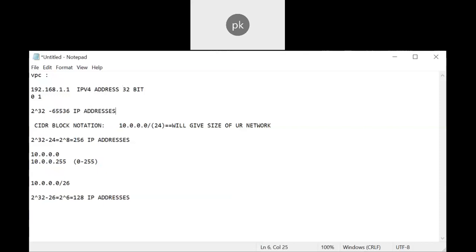So with this we can generate 65,536 IP addresses, but I want only 128 IP addresses. So I just go for 10.0.0.0 slash 26. If I subtract from this maximum, I get only 128 IP addresses that I can assign to my machines within my network. This is how your IP address will be generated.